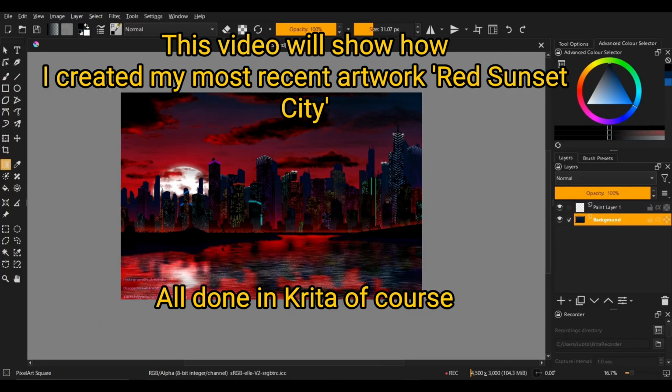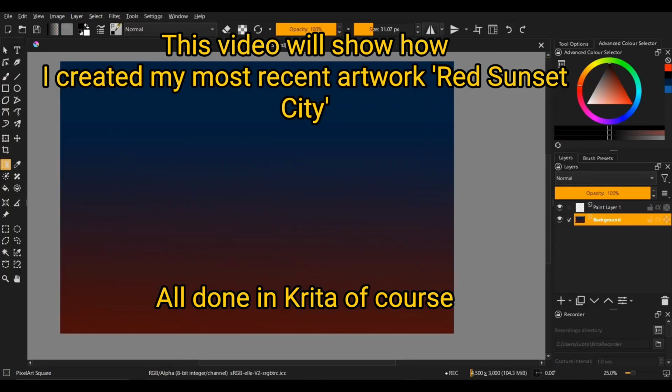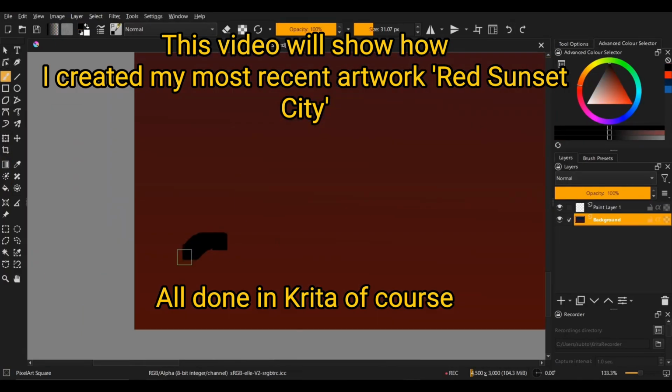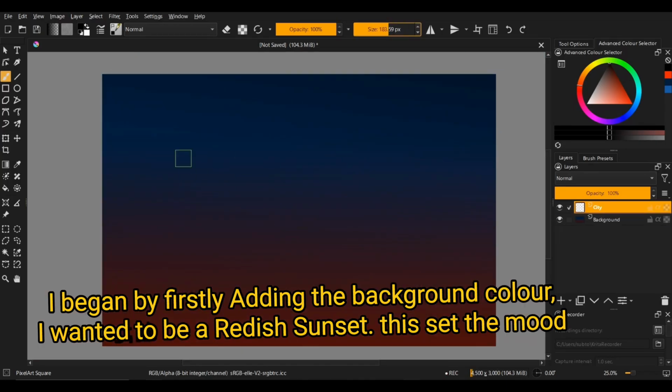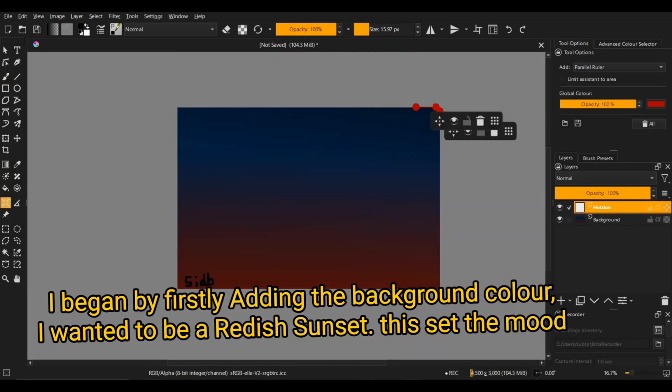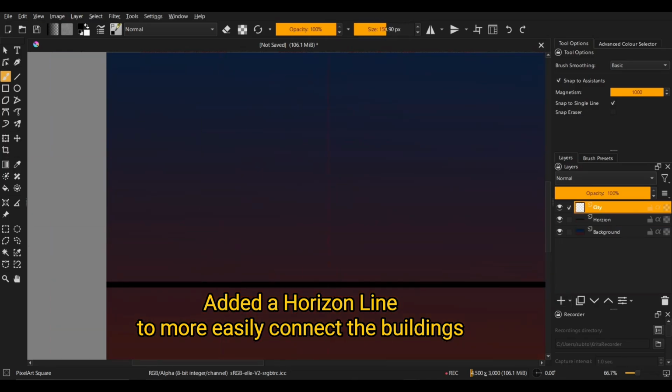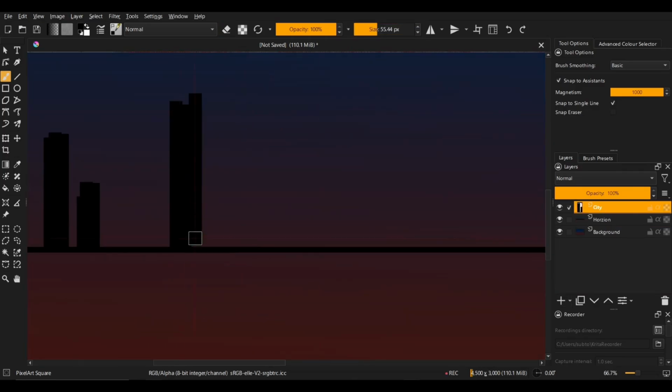This video will show how I created my most recent artwork, Red Sunset City, all done in Krita, of course. I began by firstly adding background color. I wanted it to be a reddish sunset to set the mood. Added a horizon line to more easily connect the buildings.